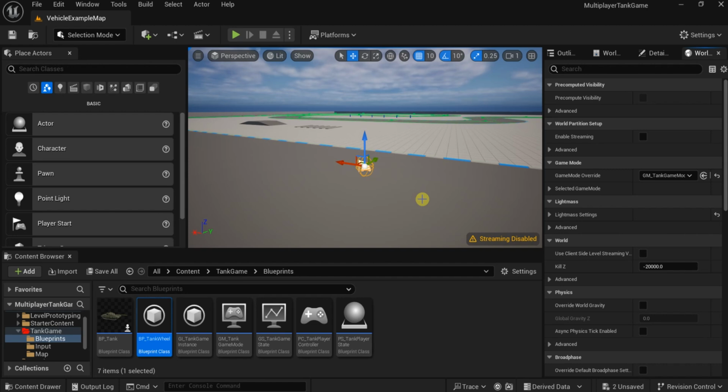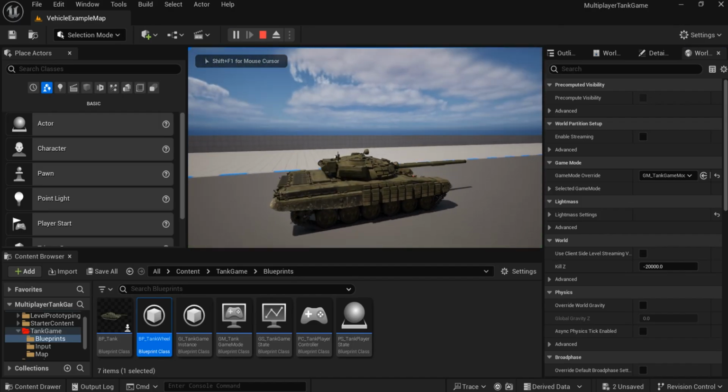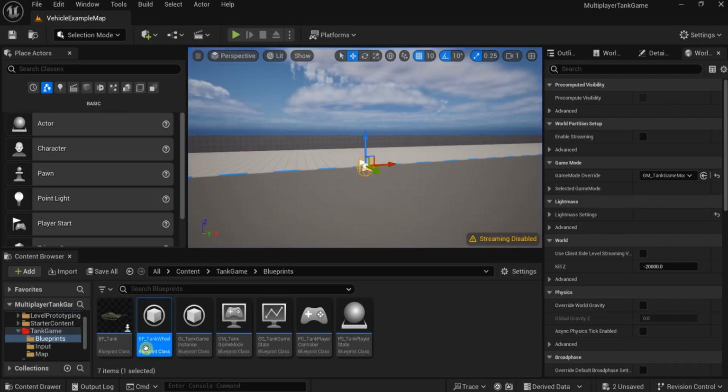Hello again. We continue on the setup of our tank. Now after we set up the basic things like spawning and simulating physics, let's make the tank move.